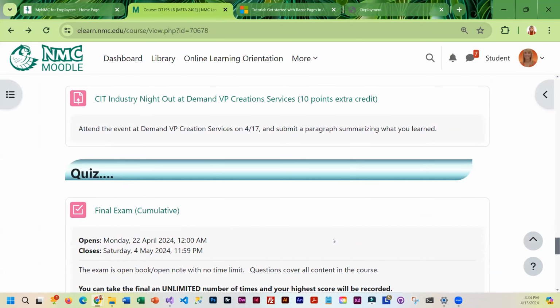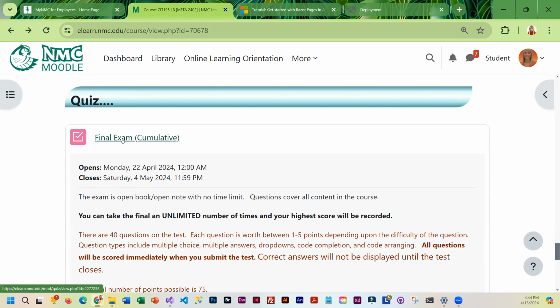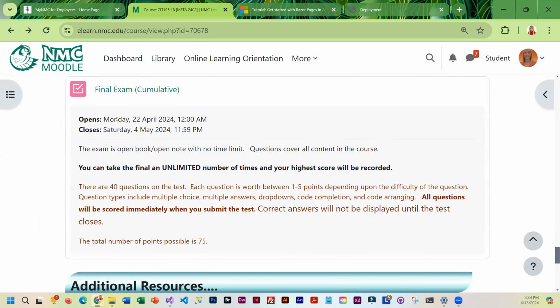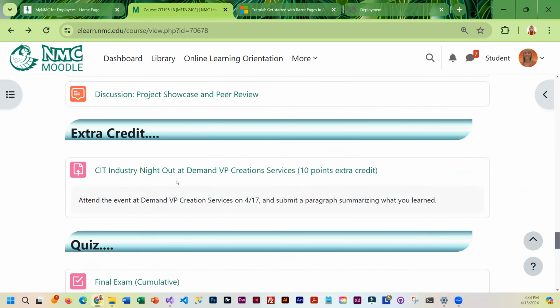And then we have the final exam. This is a cumulative test. It will be open on the 22nd all the way through the 4th. You can take this an unlimited number of times. There are 40 questions, and the total number of points is 75. Because you can take it an unlimited number of times, it's going to be scored immediately, but you aren't going to see the correct answers until after the test closes. Okay, so you should take this over and over again, and it will store your highest score.